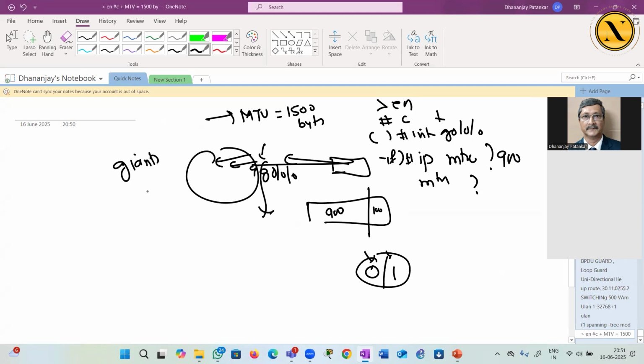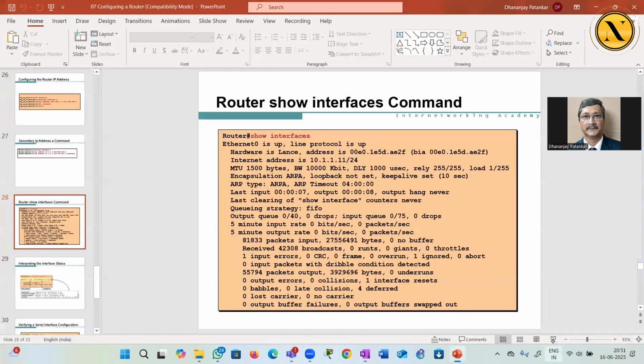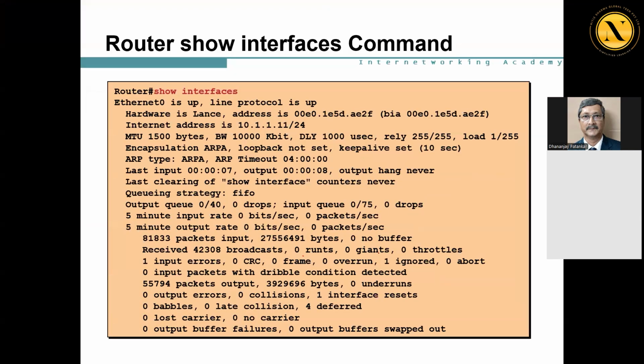Runs and giants. Default was 1500. But if I go there and make it 900, then packets which are less than 900 but more than 46 bytes, it will definitely forward. But if they come in more than 900 bytes, then depending on the value of the fragmentation bit in that packet, either it will drop that packet or it will break it and forward it, right? So this was your runs and giants. Well, nobody will explain all these things to you in the class, right? It's not possible.